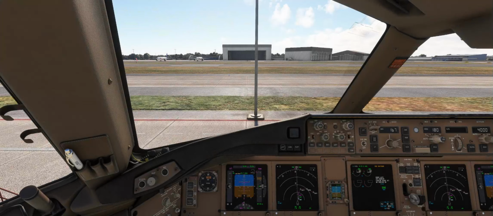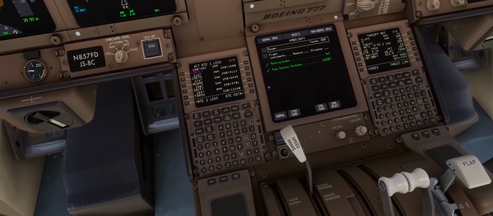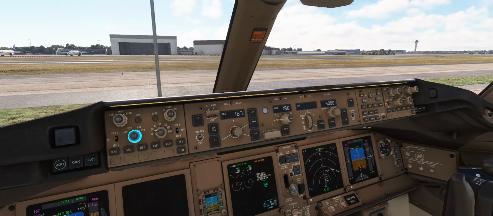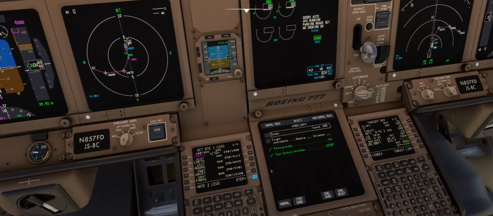SkyWest 3757 at gate 16, request pushback. SkyWest 3757, Memphis ground, pushback and engine start approved, face east, SkyWest 3757.